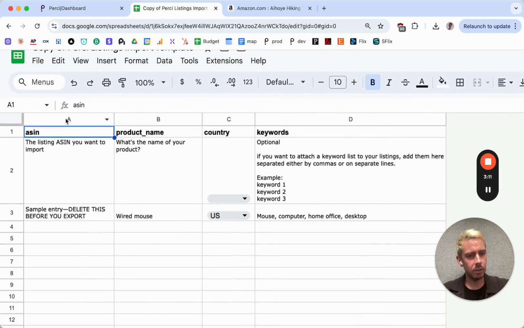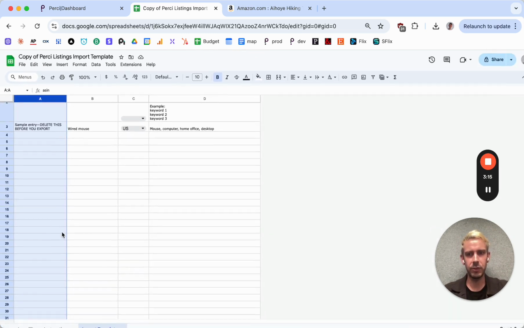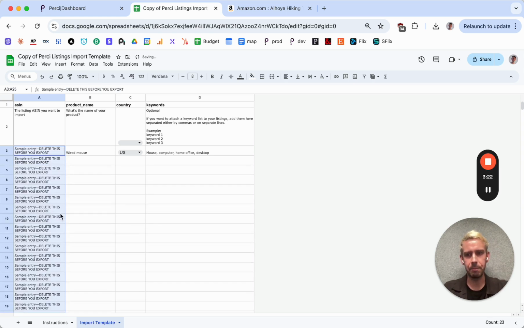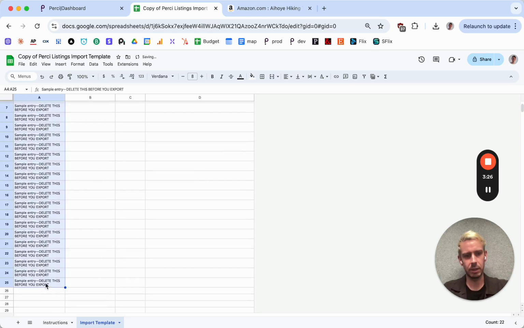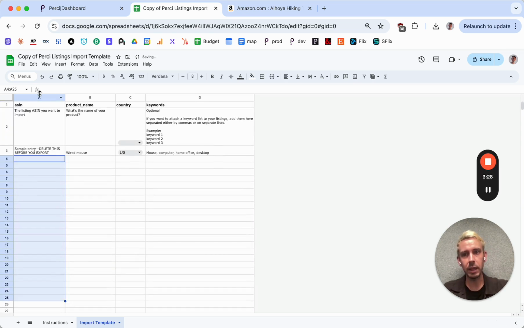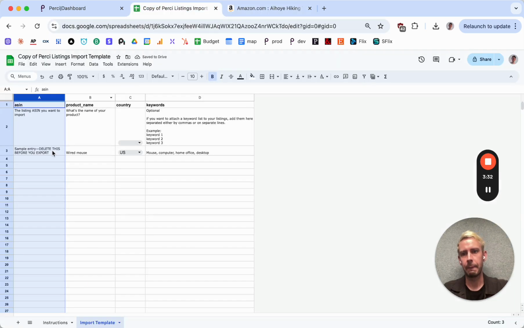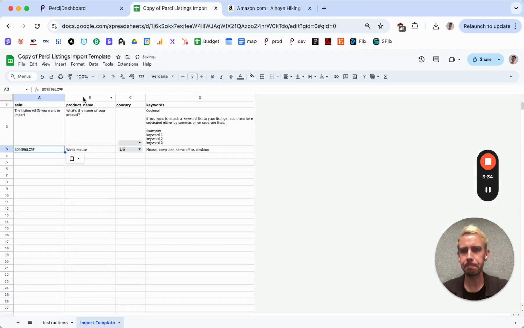So the first column is all the ASINs that you want to import. So if you have 50 or 100 different ASINs, you'll just copy and paste them all here. And that's all you need to do, really. I'll just delete that. So in this case, for the ASIN, I'm going to go grab this one, and I'll just paste that there.